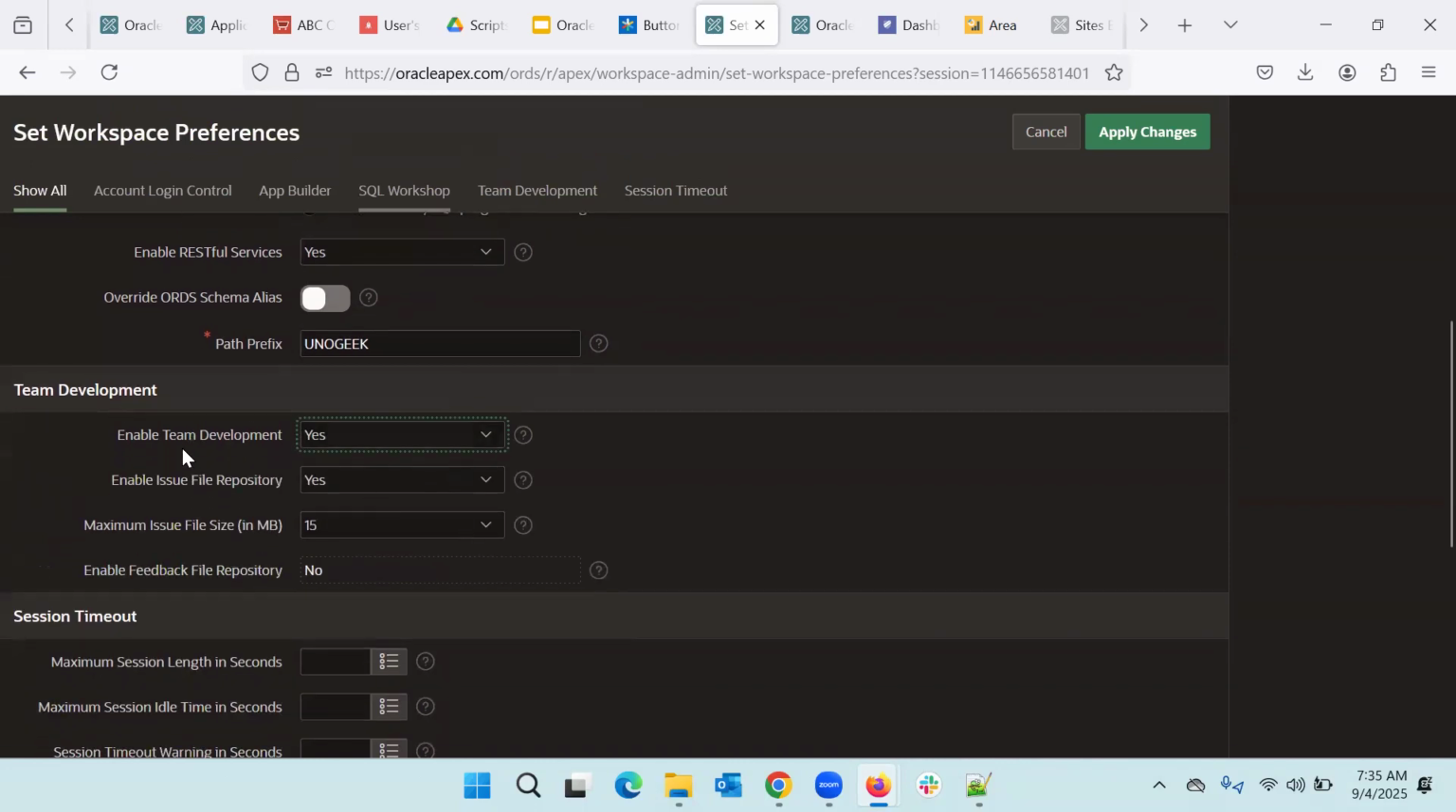Then in the team development, we can enable the file repository, and set the maximum file size. If someone wants to upload some attachment, like some screenshots, what is the max size they can upload? So that we can control here.